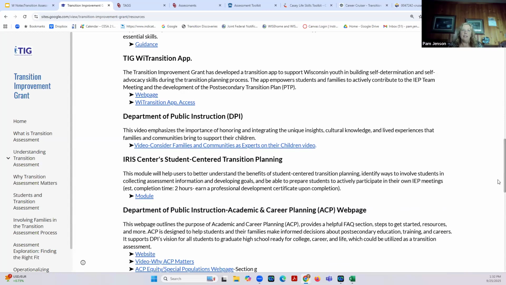If you haven't been on the TIG Wisconsin Transition app, that's a great opportunity for families and students to be able to practice the PTP before that IEP meeting that's talking about transition. The app mirrors the post-secondary transition plan and is really a great opportunity for families and students to be able to participate in that discussion, and it gives a great printout of their results. This will also be updated and hopefully be rolled out in June.